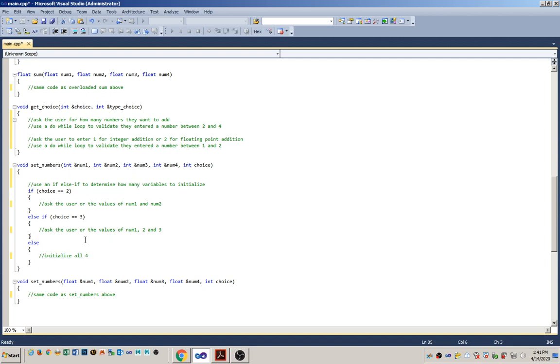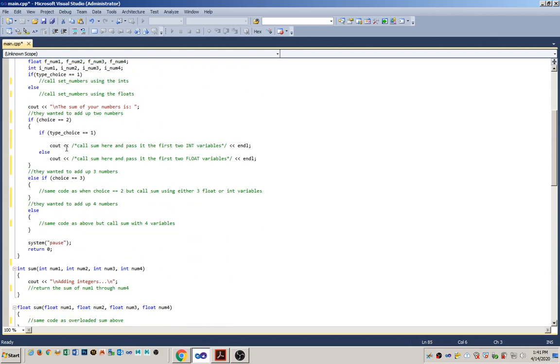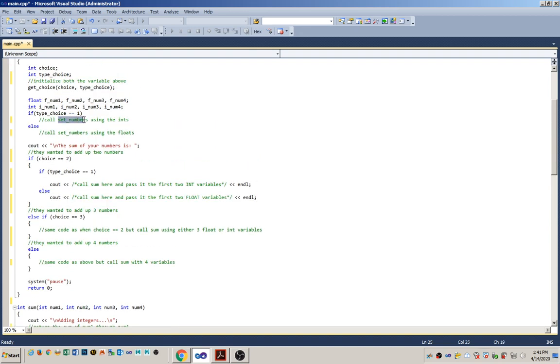All right, so hopefully this function makes sense, using references to initialize the numbers that we're going to add up. Okay, next, we're going to come down here. We're going to just print a message saying that the sum of your numbers is.